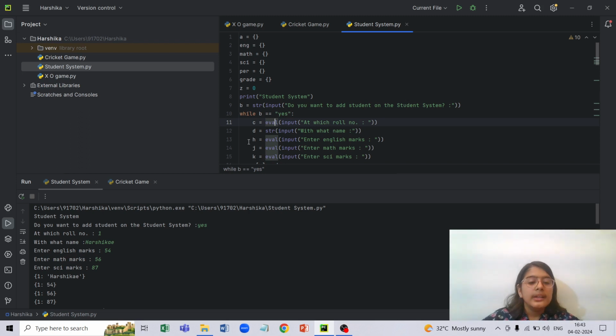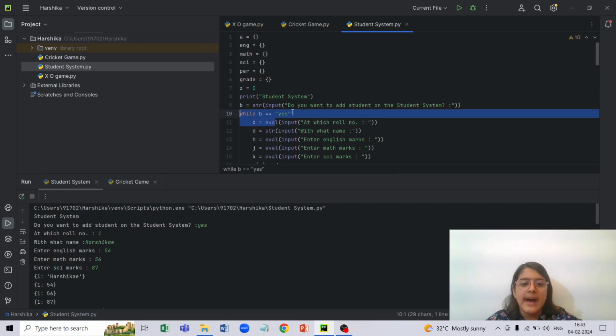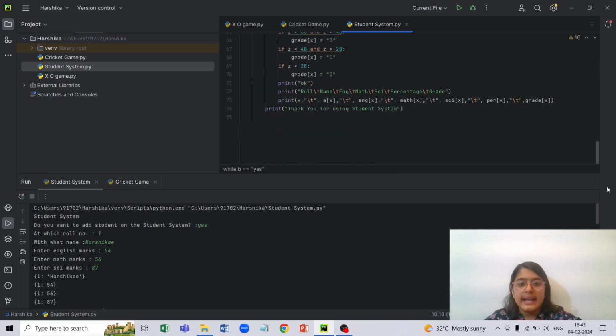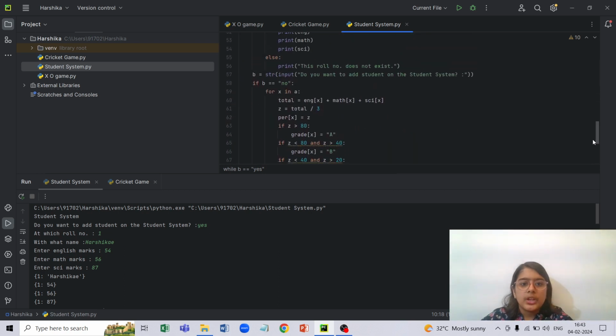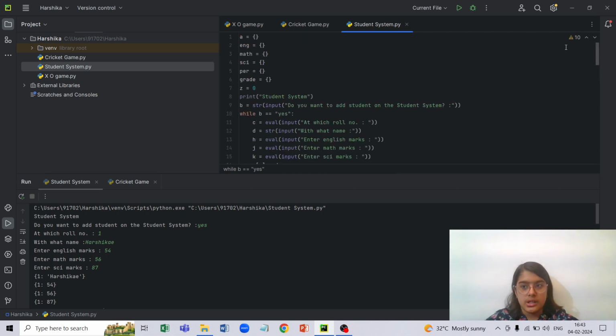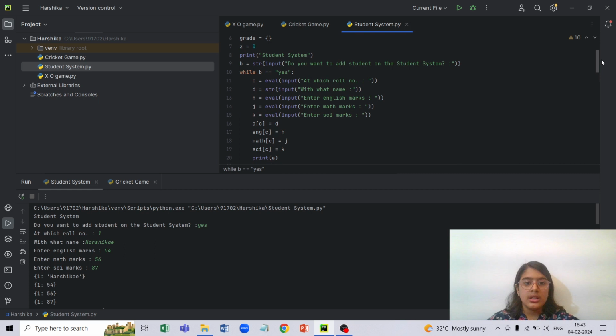Well, yes, I do. So it is showing while. Here I've used a while loop. It is telling while, matlab, till the time b is equal to yes. In the ending also you must have seen in the code that again b string, do you want to add a student on the student system? If b is equal to yes, then only this program should run. It should not run when it is no or anything else. If it is yes or no, then only some actual program will be run. If it is something else, then it will end the code there, showing that this is an error. It should be yes or no.